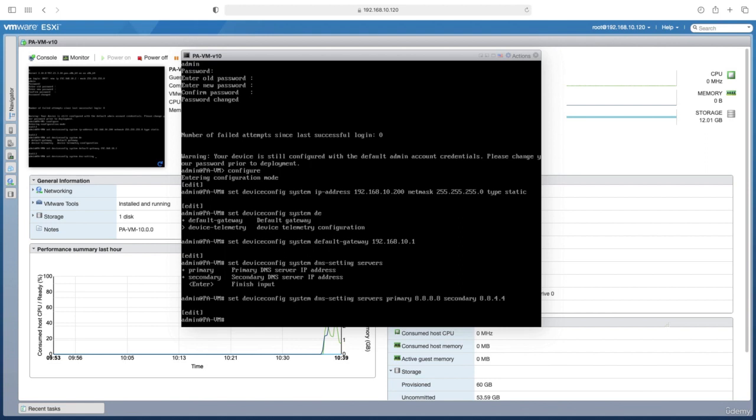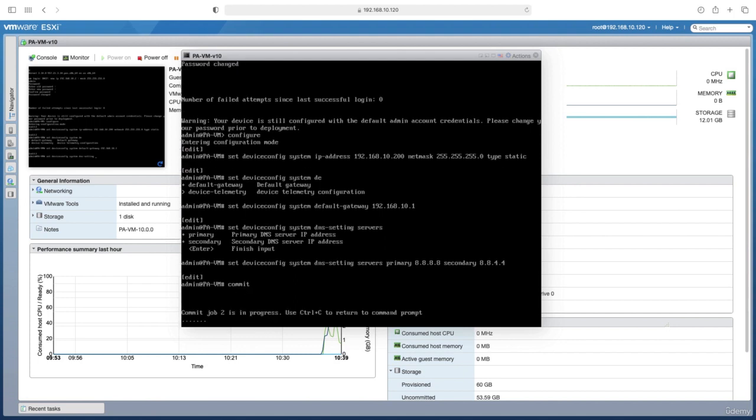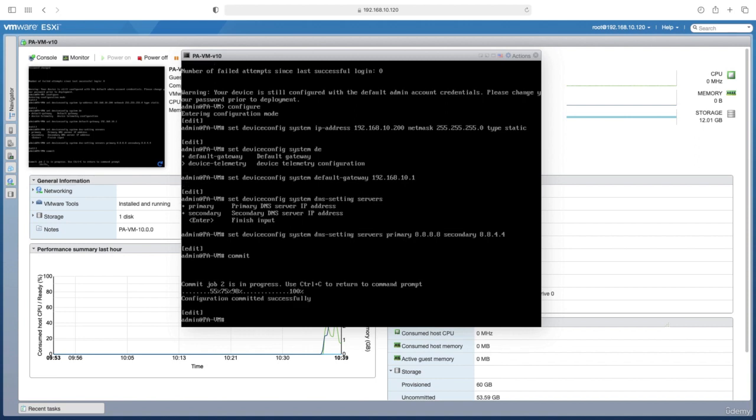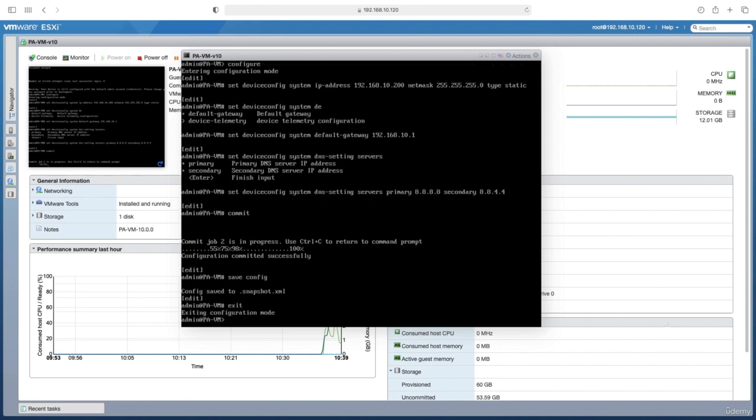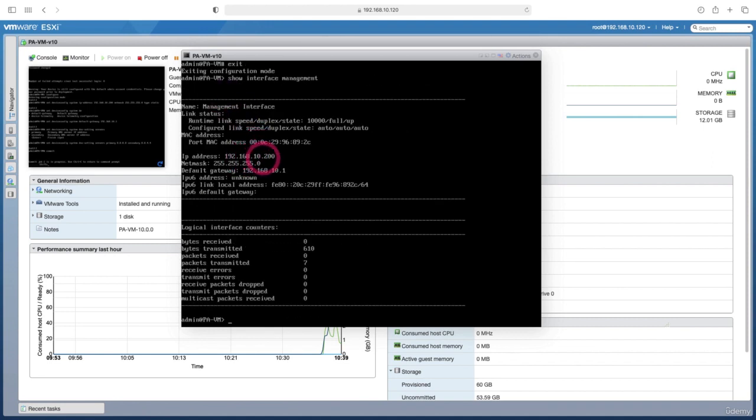Now, after our process is done, we need to apply our settings by making commit. I type commit and press enter. Now our commit process is finished. Let's save our settings by typing save config. I'm exiting. Let's check the changes we made with the show interface management command. Here you can see that our IP address is 192.168.10.200 and our default gateway is 192.168.10.1.